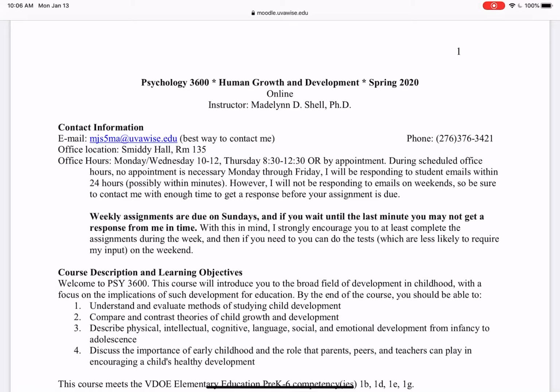I'll respond to emails during the week within 24 hours, but I don't check email on the weekends. Be aware that most of your assignments are due on Sunday nights, so if you wait until Saturday to email me, I won't be able to help you. So please make sure to look at all of your assignments and start doing the work during the previous week so you have time to contact me with questions.